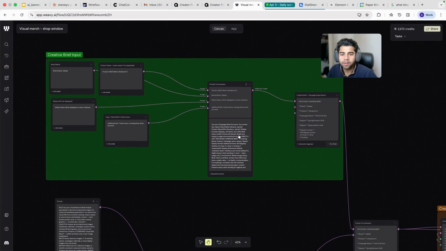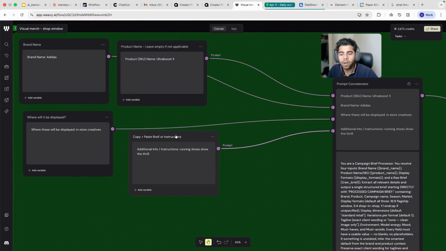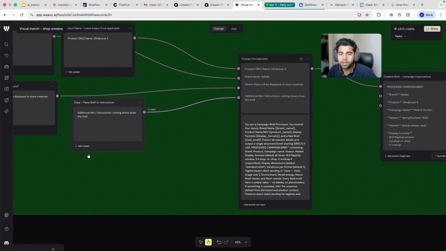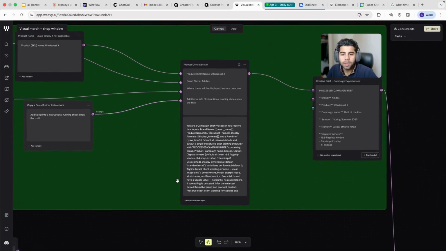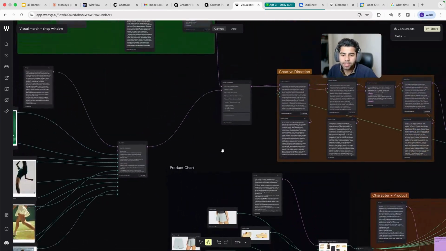And we have a creative brief. So these are the instructions that you would give to your creative agency to generate creatives for you, which is the brand name, where these images will be displayed and whatnot. And then you copy paste the brief if you have one. And then this generates the brief. Now, the next node basically combines the visual DNA plus the brief.